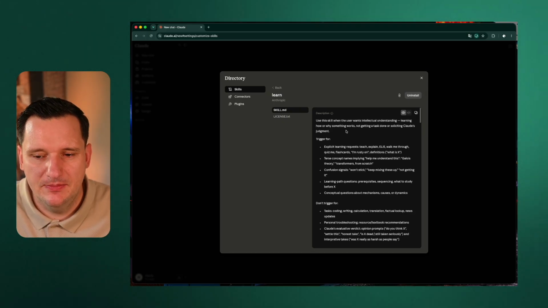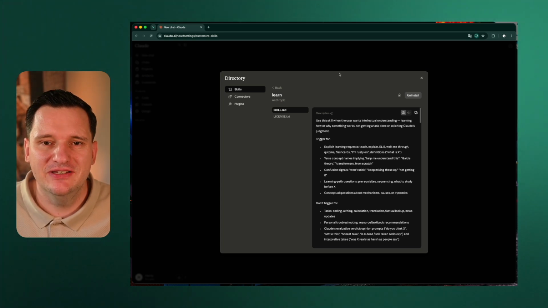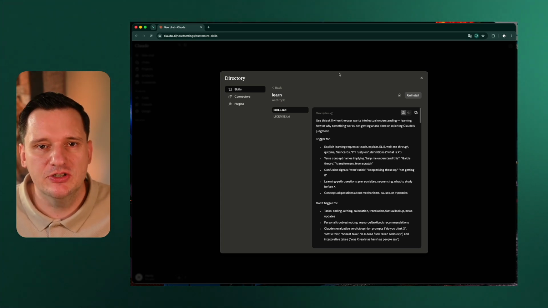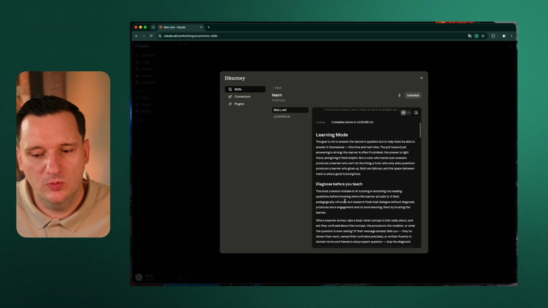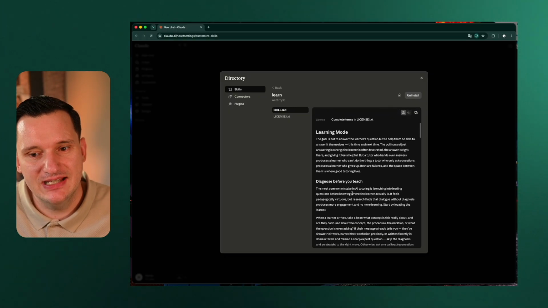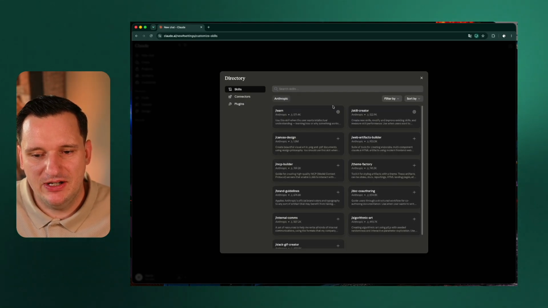So here for this example, you can see the description of when this skill should trigger. So based on your interaction with Claude, it can decide when this skill should be pulled or not. And you have a deeper description of what this skill does, what its intention is, and how it works. So I don't want to go into details now. Let's check back on other skills.